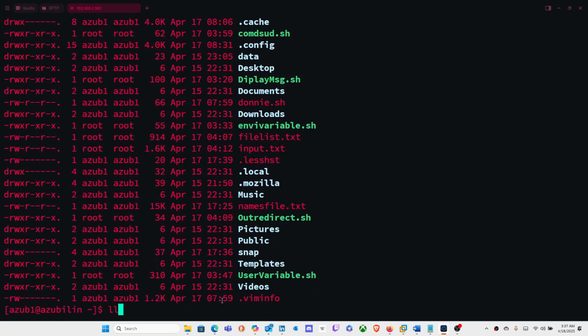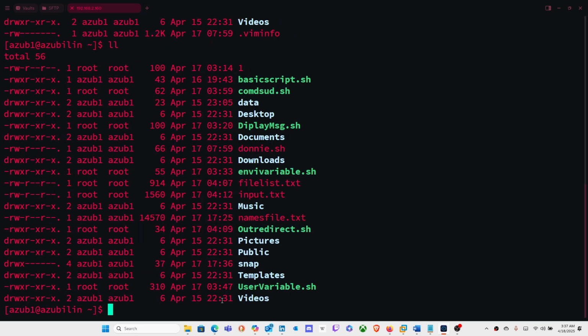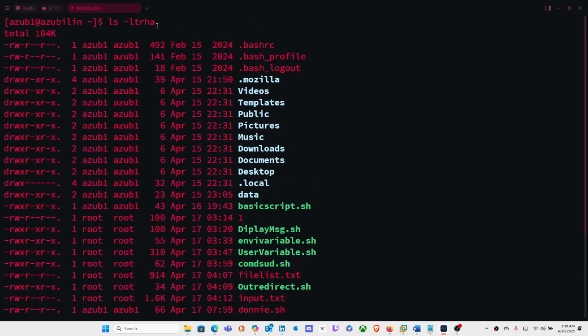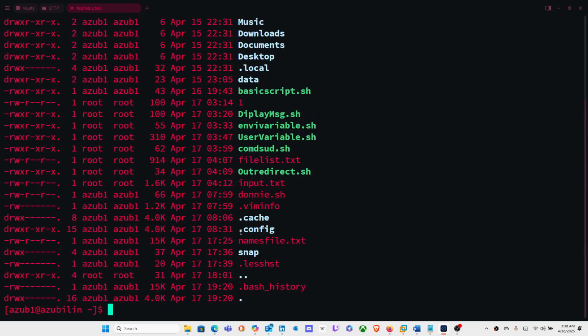So sometimes you can only use ls -l and then you also see them vertical, or you can use ls -ltrha: L is long, T is the time of modification, R in the reverse manner, H in the human readable manner, and A hidden. So it will pull out everything. So this is a beast. So -ltrha, it will show you everything.